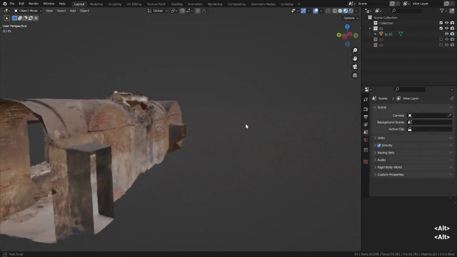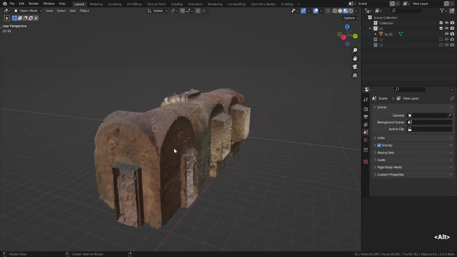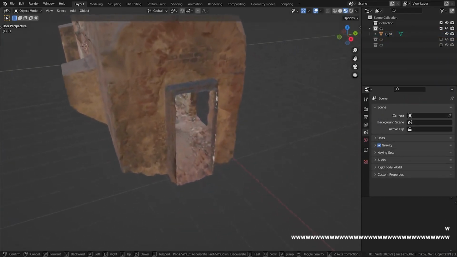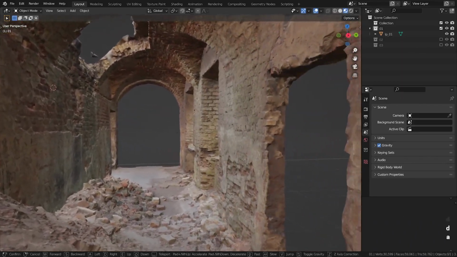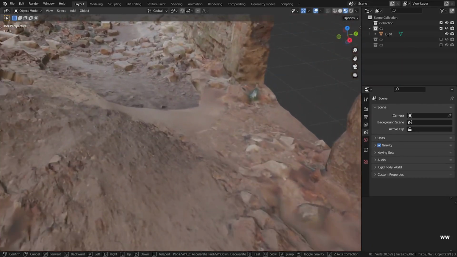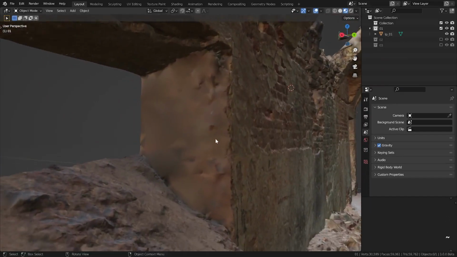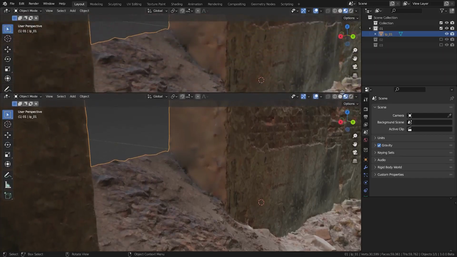But first, there are still a few texturing issues with this model that we can take a look at. Let me enter the dungeon with the help of the Shift and Accent Grave shortcut for the first person view. Sorry about the W's. So here we have a problem, and this part of the wall is a little bit too blurry. We can fix it.